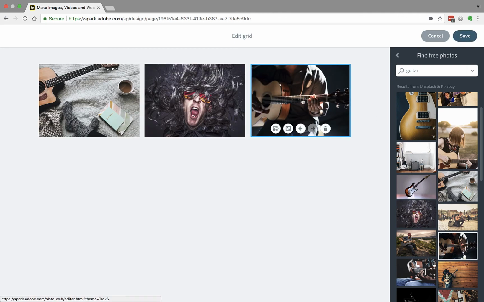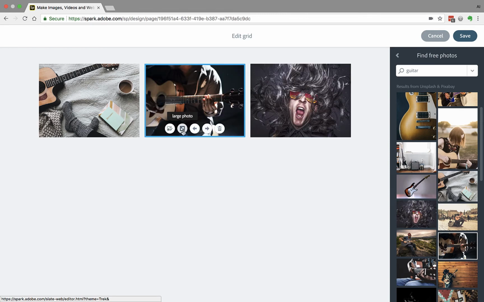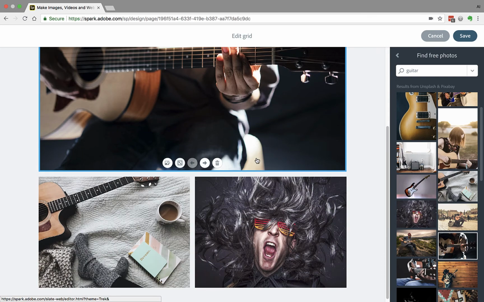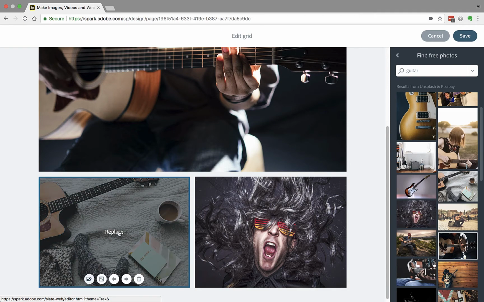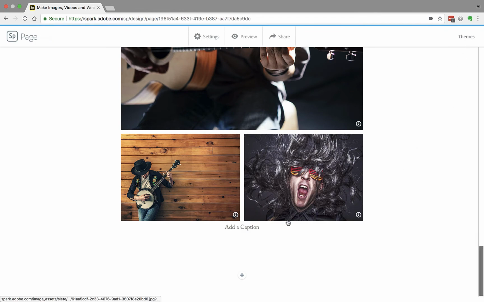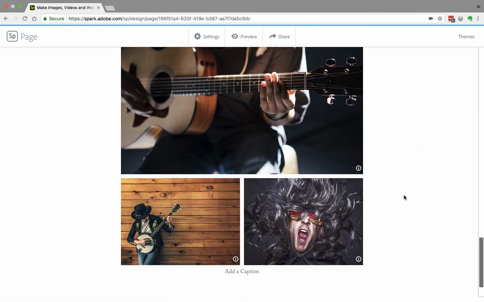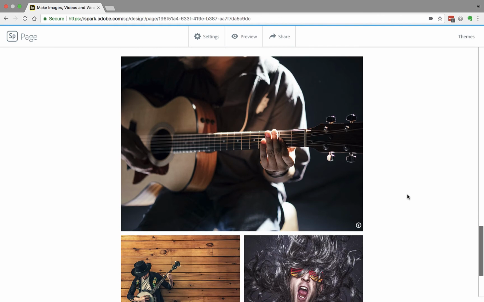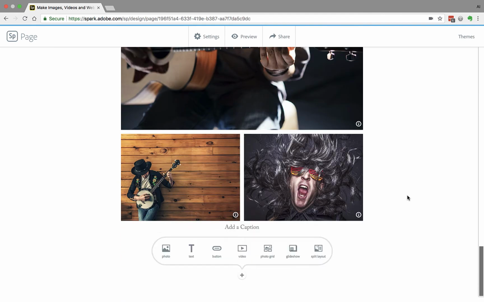Each photo can be rearranged or made large and the others small. We can replace a photo with something else. When you're done, click Save. You can even add a caption if you like. Scroll down to create the next page.